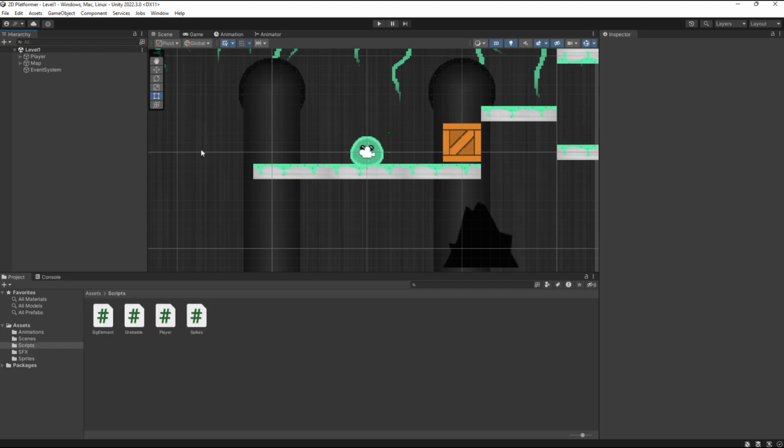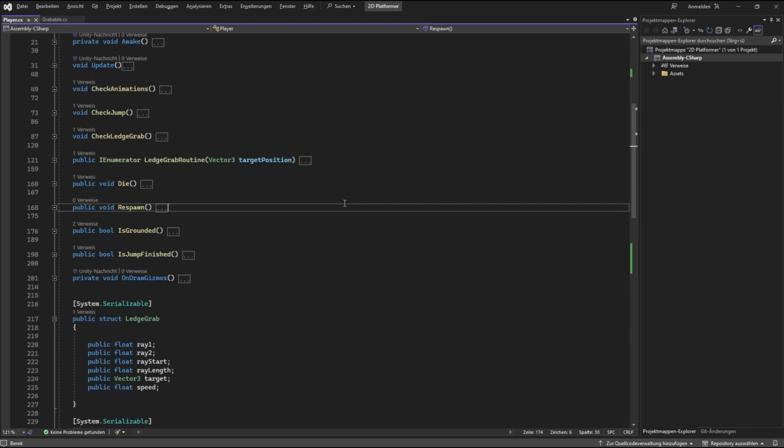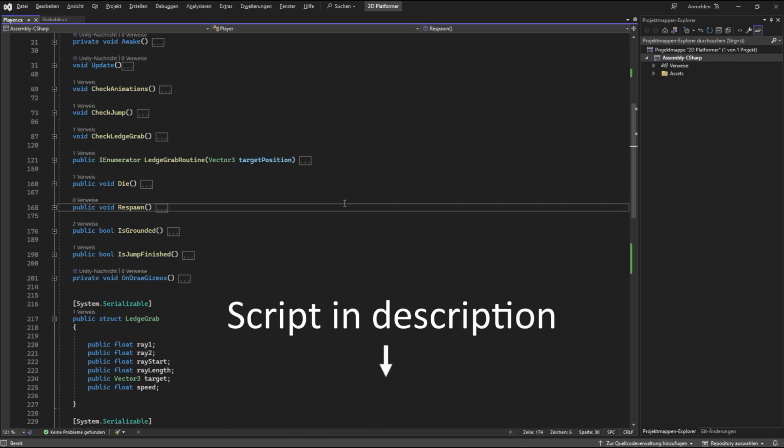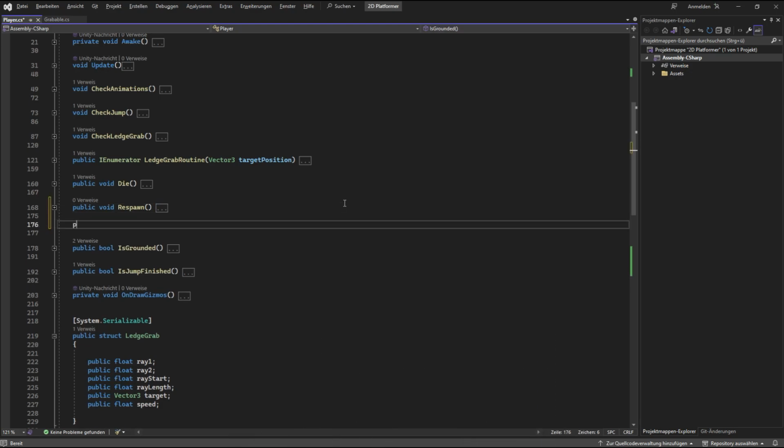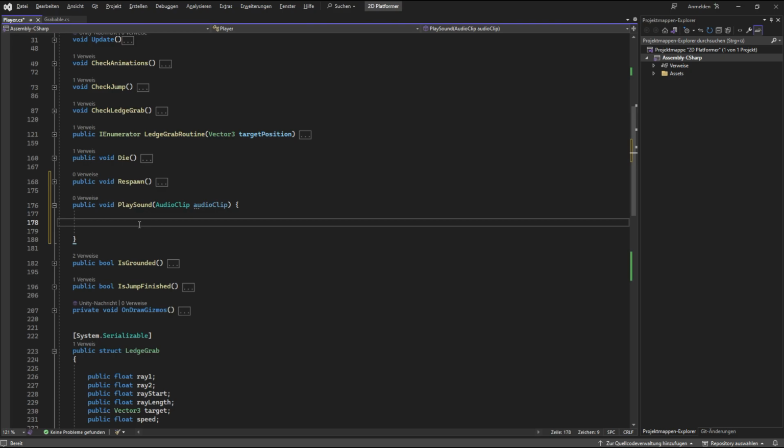So in the Unity editor, all we have to do today is to add an audio source to our player. And that's it, so now let's dive into our player script. And now in Visual Studio, what we'll need for both variants is to create a new function right here, in order to access our audio source and to play the given audio clip.